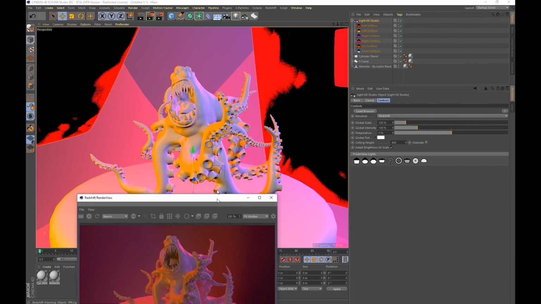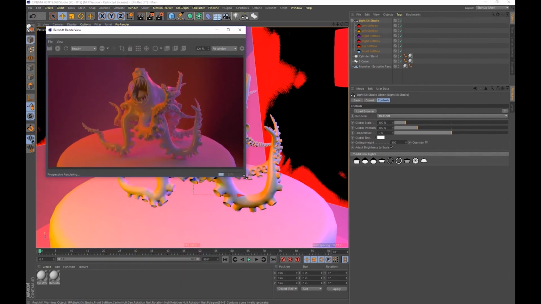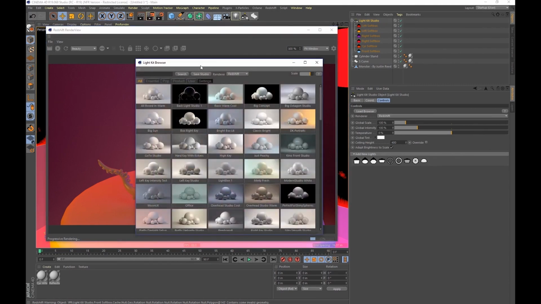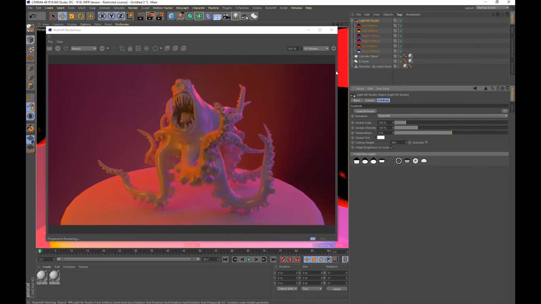Now that I've done that, let's put our IPR up here to be viewing it directly. Now we've got a couple of controls that we can use. First of all, we can load the browser directly from it. And another thing that's useful is you can double click the LightKit Studio, and that will pop open the browser for quick access if you're swapping between different studios. Next up, we've got the renderer.